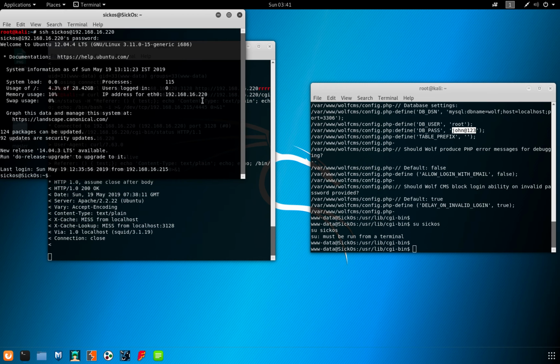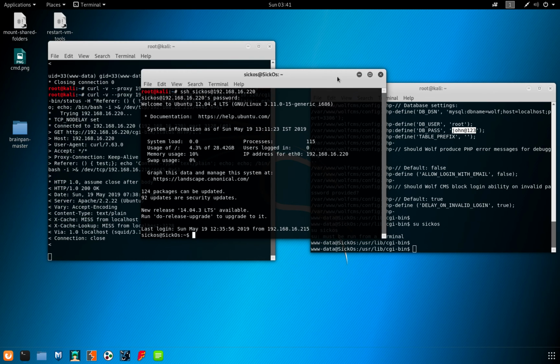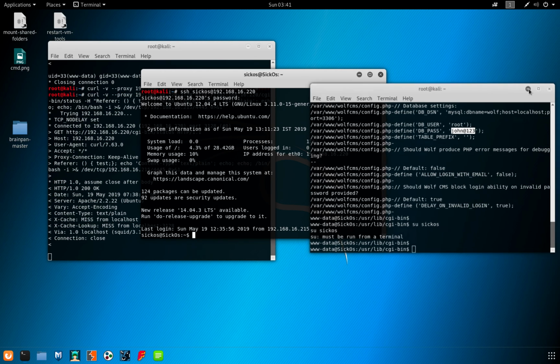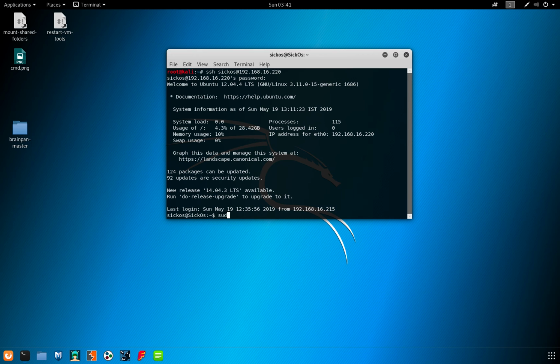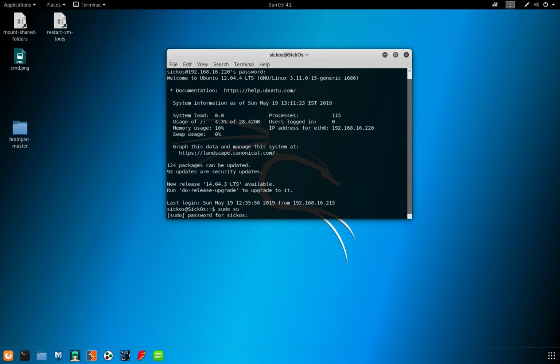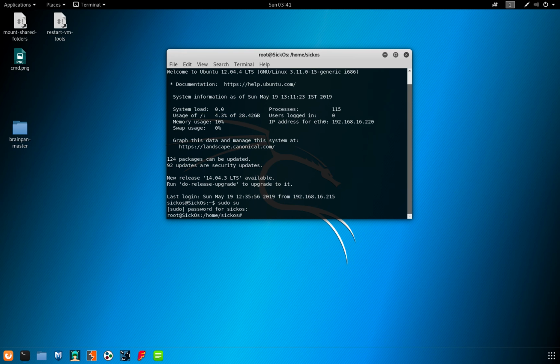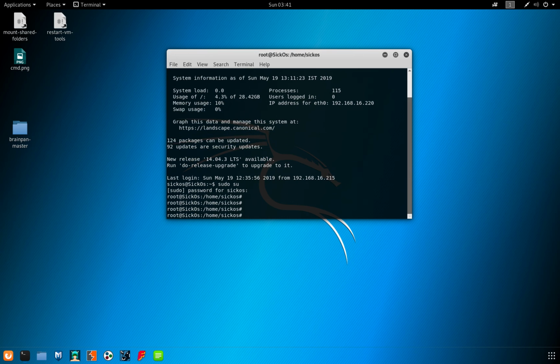Now, still we don't have the root access, which is bad. So we need to get the root access. How do we get the root access? Let's do a sudo su. Okay, john@123, the earlier password, and boom, we have the root. There you go, we got the root access of the SickOS.